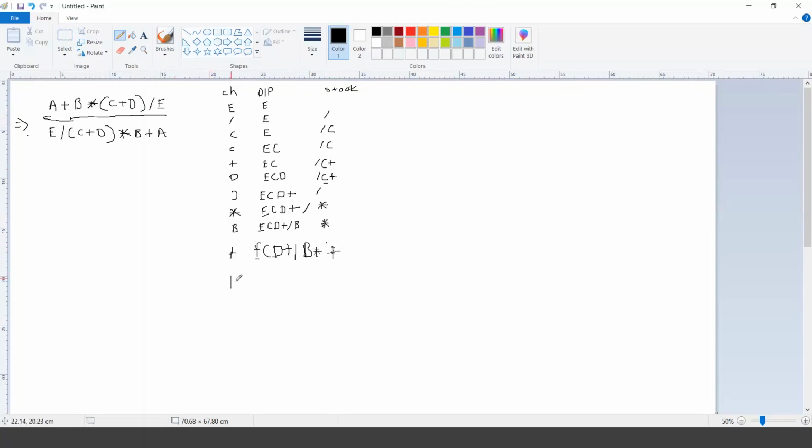Now the next thing that I'll scan is A. Then let's rewrite the expression. Let's say I have E, then we have C, D plus divide by B and star, and the final is A. And on the stack, I'll have only the plus symbol remaining. So I'll just output it as it is. And this will be my postfix expression for the reversed input.